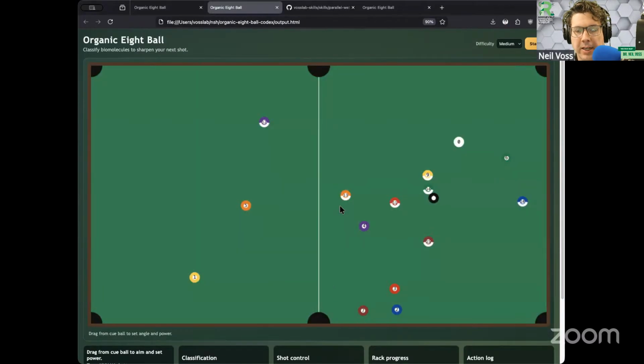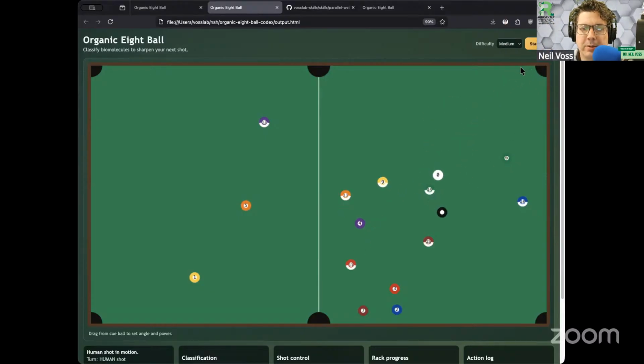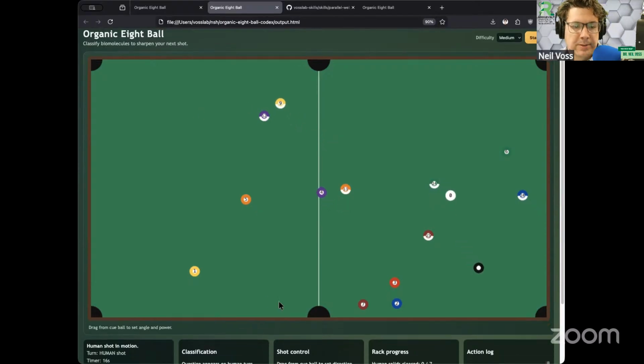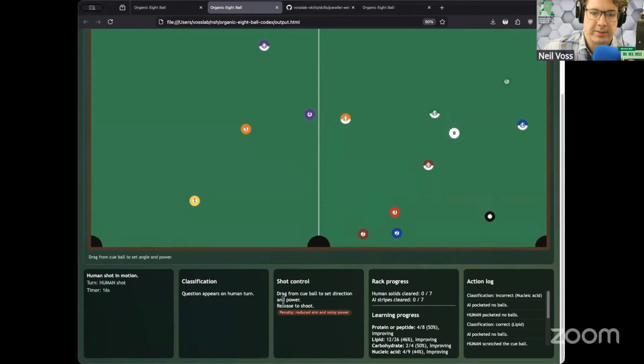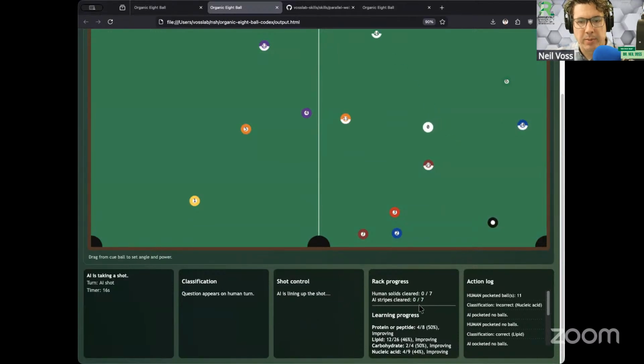When I get it wrong, I guess I shouldn't get a turn, but it looks like I do. What's the point if you can just keep going? No, I just hit in a stripes. So does that one count? Yeah, so the game mechanics are not quite there.